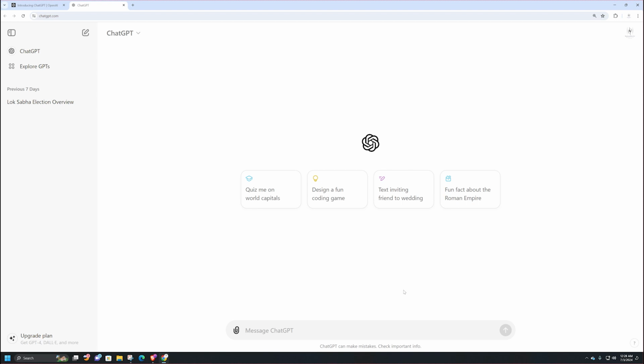In GPT, there are two versions. One is 3.0 and the other is 4.0. The 3.0 version of GPT is only used for text-generating AI. But with 4.0, we can also generate images as well as text. Now let's start exploring GPT.